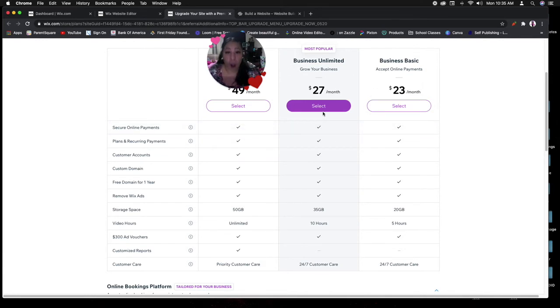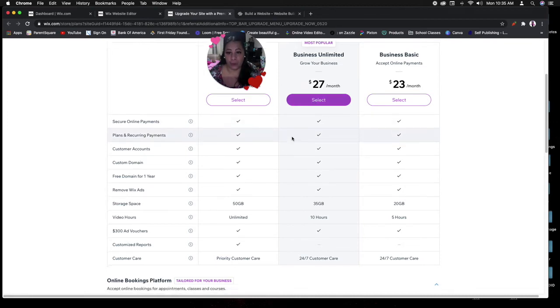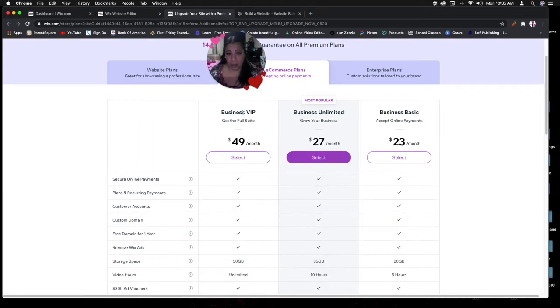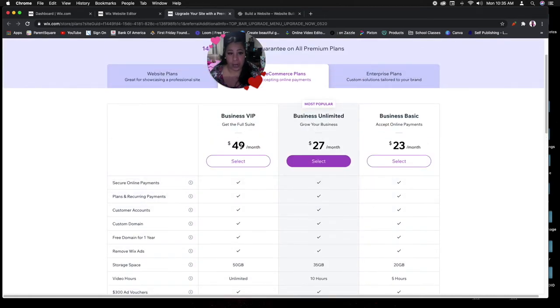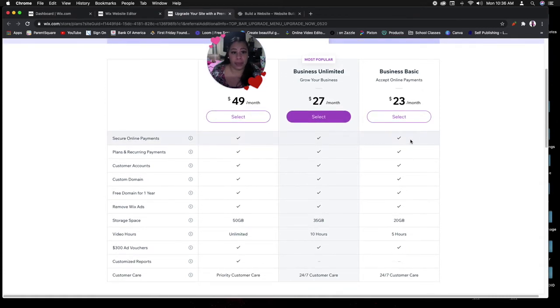Now, to start off, you can pay a monthly fee, but I recommend that you pay the annual fee. And as you can see, you got the business VIP, you get the full suite, so you get everything, okay, for $49 a month. Or you could get the business basic where you're only accepting payments. You already have your little images or whatever you can put up there. However, as you can see, as far as the storage space, it'll only allow you to have up to 20 gigs of data on the platform.